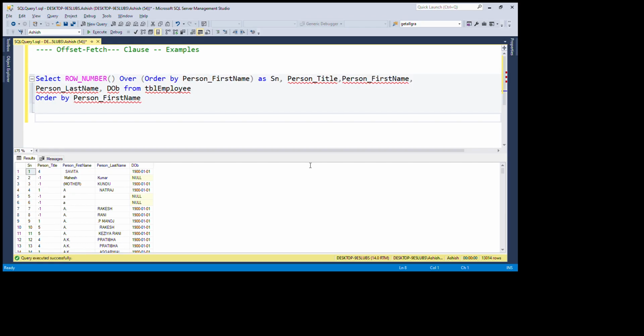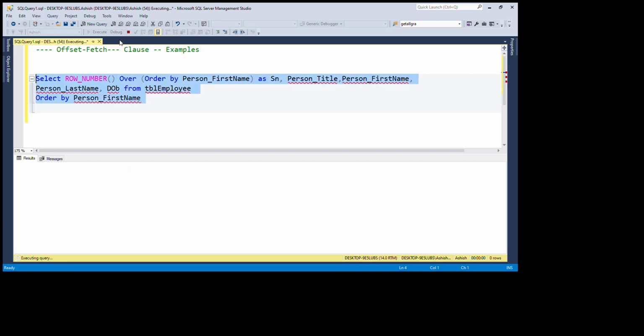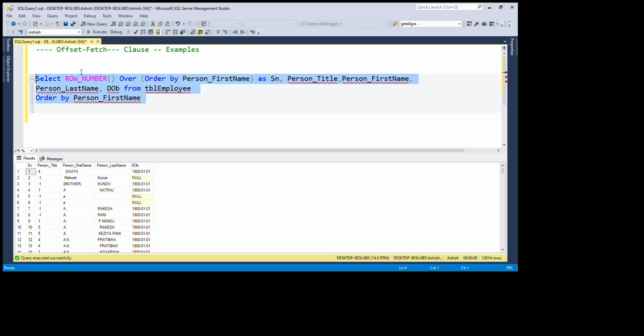So friends, now this is the SQL Server window and you can see here that this is a simple query. Using this query, I am creating a serial number column using the ROW_NUMBER function. After that, I'm selecting the person title, person first name, person last name and date of birth columns from the employee table and using an ORDER BY clause. So you can see here that it is returning 13,014 rows.